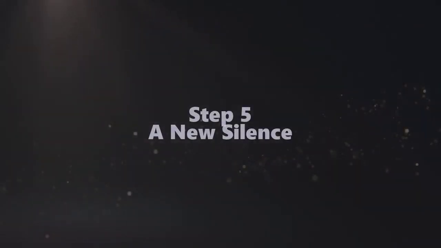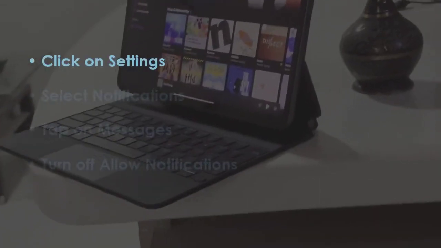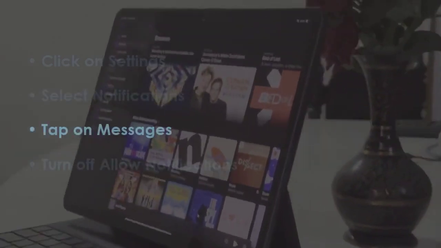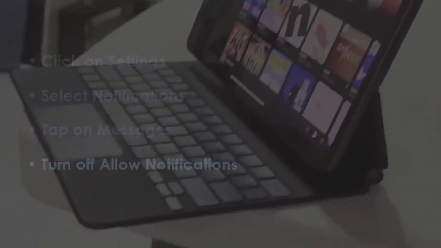In the next step, open Settings. Next, go to Notifications. After that, press Messages. Later, disable Allow Notifications. You are good to go.